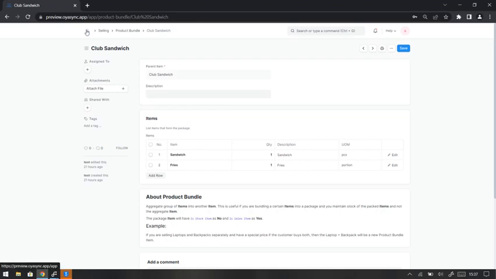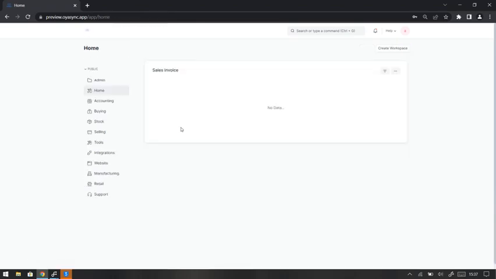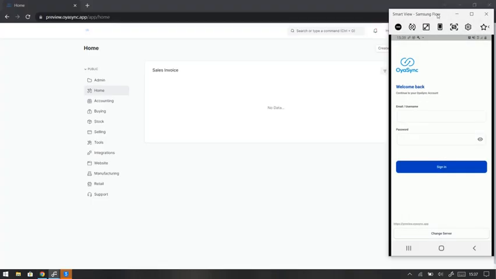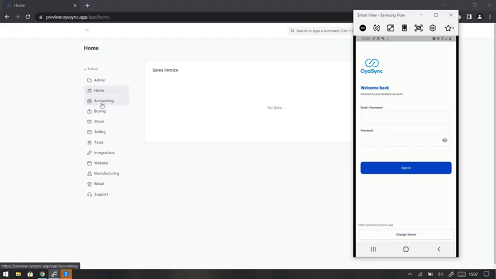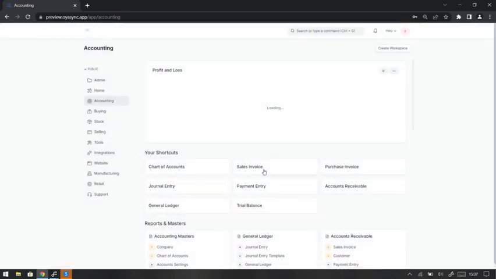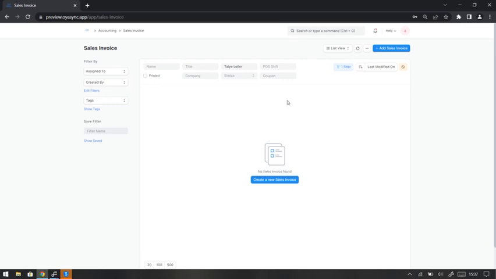All right. So let's go ahead and make the sale. To make the sale, we are going to be using the OyaSync app that's on tablet or mobile devices. To do that, I'm going to be mirroring my phone. So here is my phone screen, and at the same time, we are going to be looking at the sales invoice, so we'll be able to see everything happening on the mobile devices in real time at the backend. Right. So let's go ahead and do this.